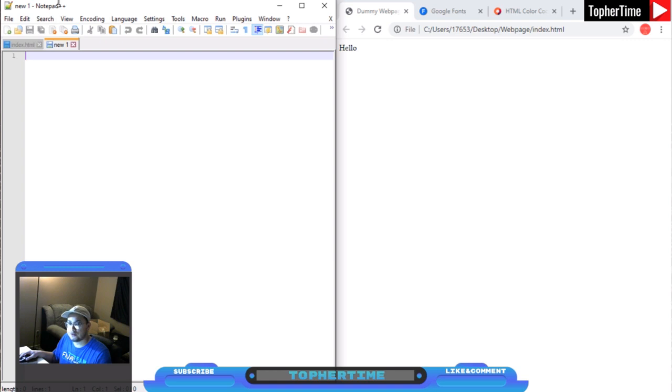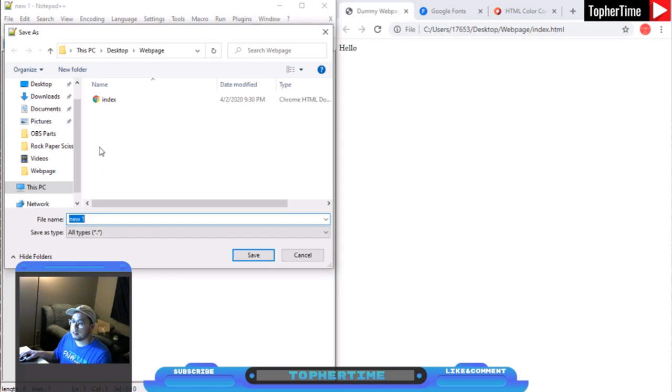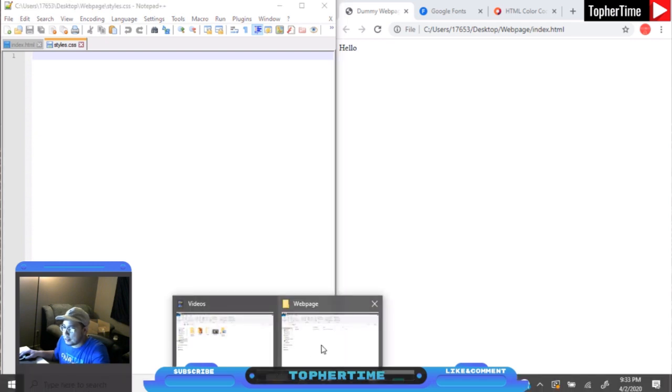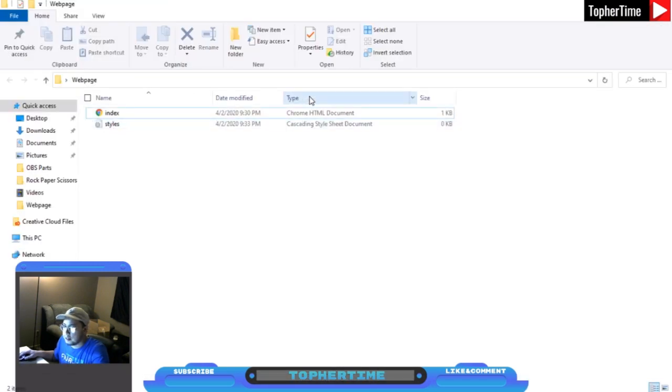So let's open up a new file in Notepad++, and then we're going to save as. Again, for consistency, we have it loaded up to the same folder that we're keeping our index file in. So let's call this styles.css, and we're going to go ahead and save that. Now we have our CSS file, and if we jump into that folder, you can see our document types here. We have the HTML document that we've been working in, and we have our brand new cascading style sheet, which is CSS, that we are going to start adding into today.